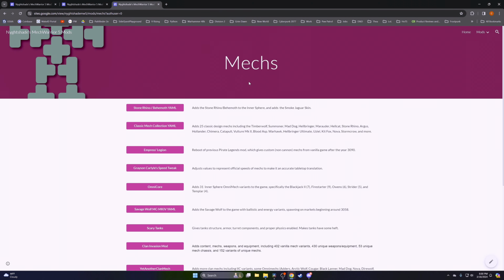This page is all about mechs. For the most part, all of these mods just add additional mechs to play around with, as we all like to play with new toys.